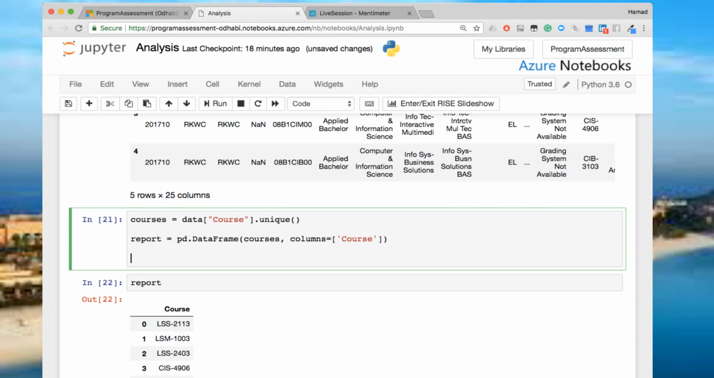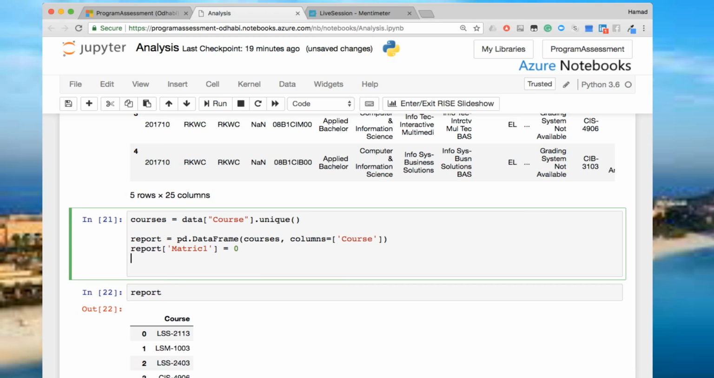Currently I have only one column in my report. Let me add another one. To add a new column to any sheet, and I know I have a mix of people who are familiar with this and people who may be looking at it for the first time, but many of you will be familiar. I'll write report, square bracket, and I give it a name. I'll call it metric 1. Metric 1 equals 0. So I'm setting a new column with all values being 0.